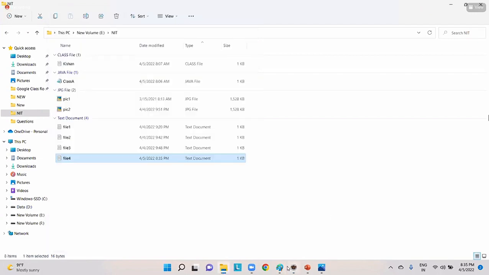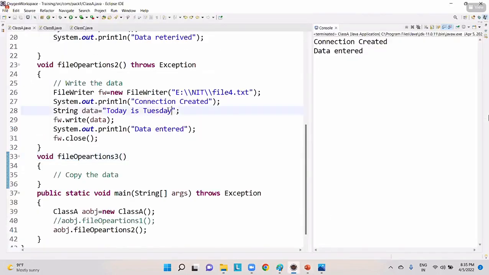Now, guys, I want to write some more data. Today is Tuesday, and tomorrow is Wednesday, like this. Now if I execute my program, tell me what happens. Will the old data be present or replaced with new data? Old data will be replaced. Very good.